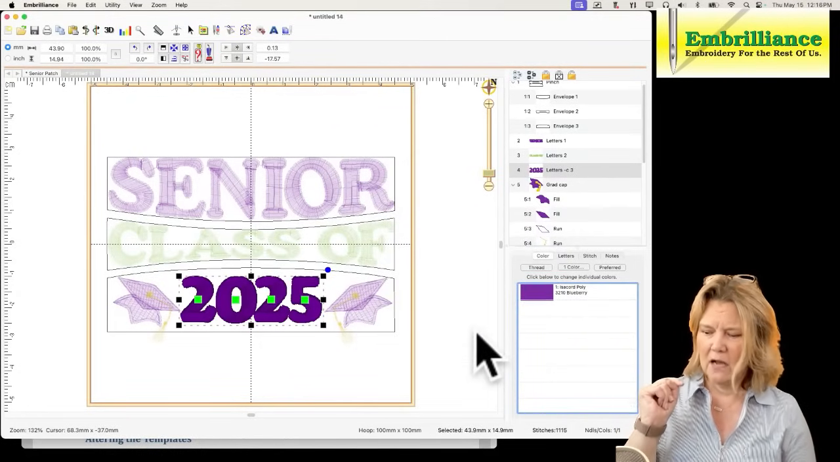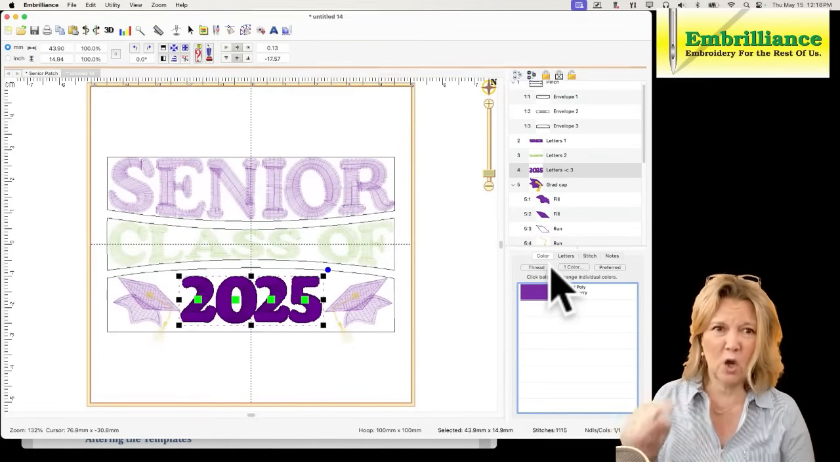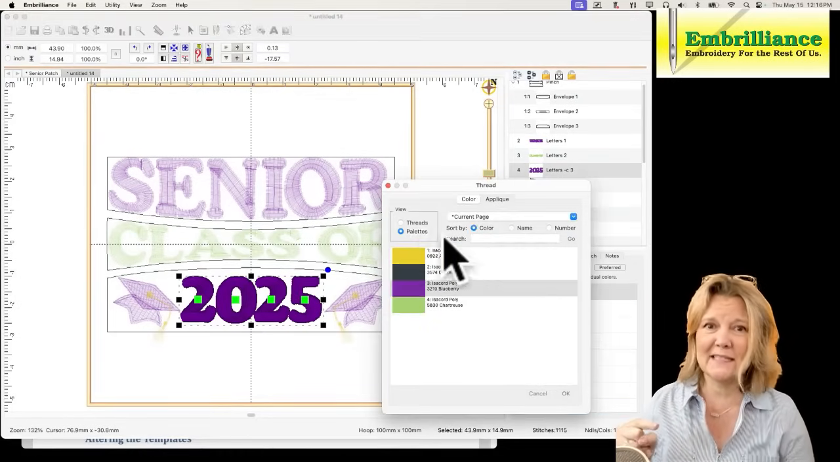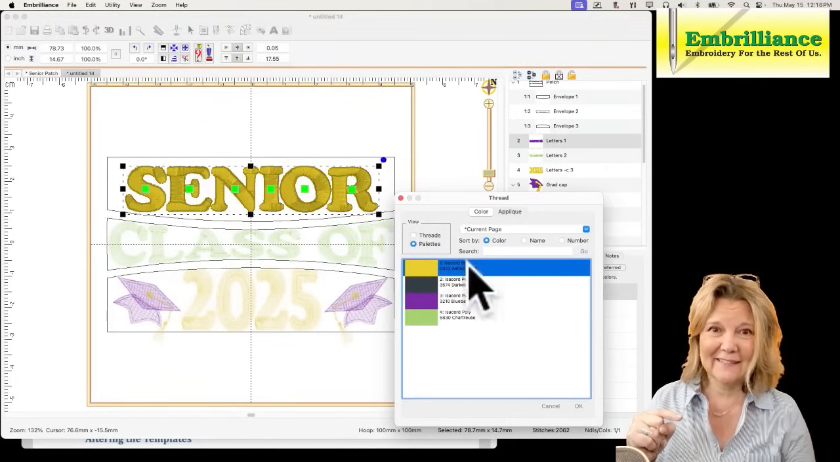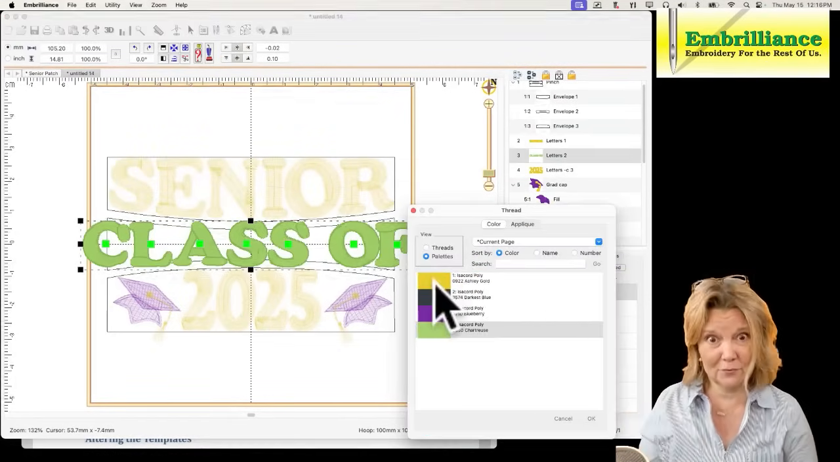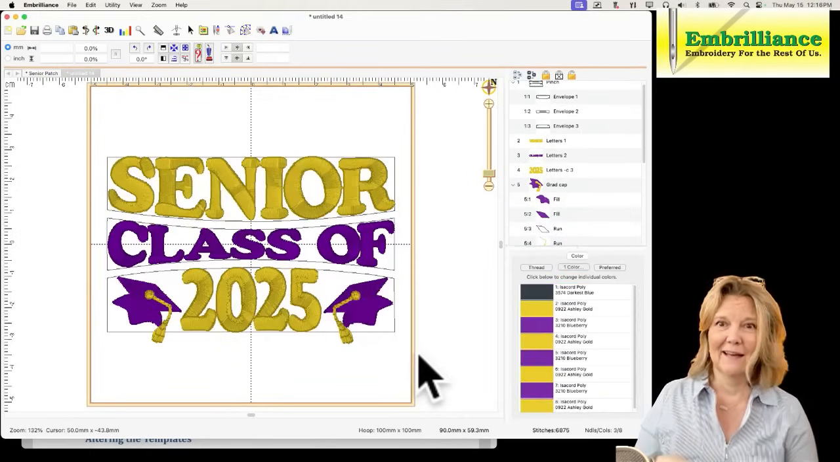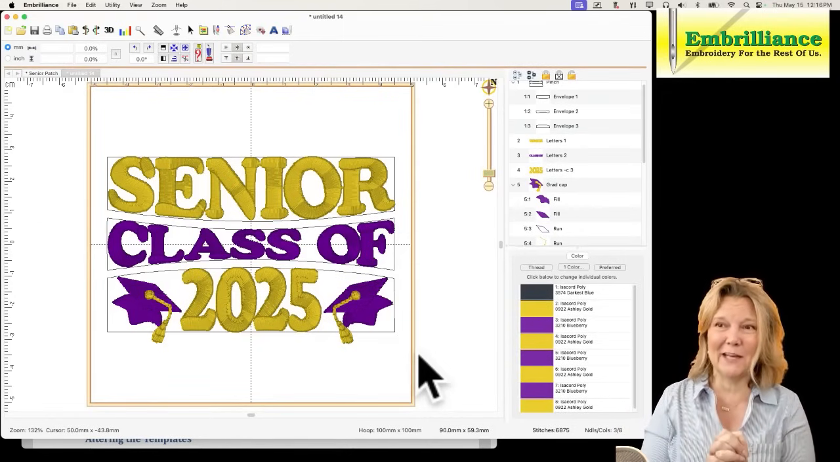And actually I messed up. That's not supposed to be purple. Those are supposed to be the golden color. Sorry, super easy to change. Click on the gold, go up here, click on the gold. There we go. And the class of is going to have to be the blueberry. Goodness gracious. Saved. Love how easy it is just to click on between those.